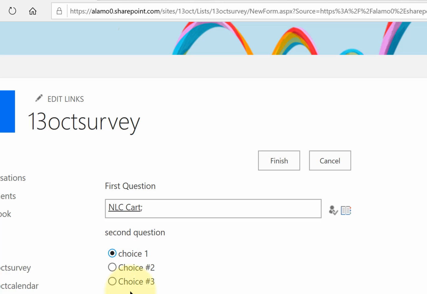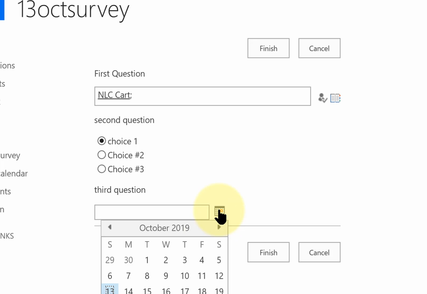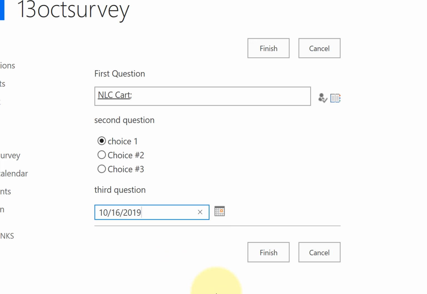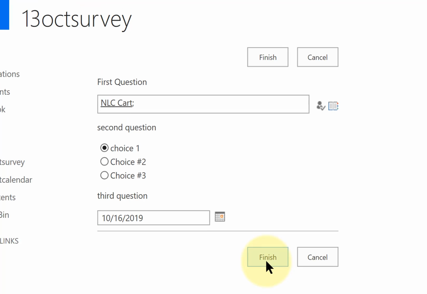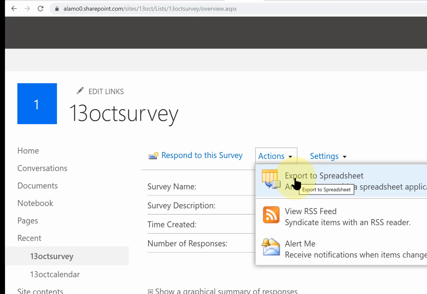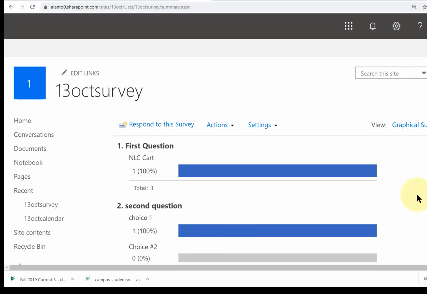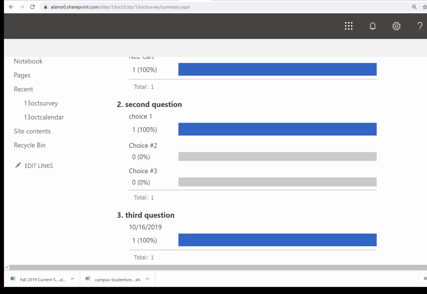And let's say I have choice 1 for the second question, and the third question is a date. So I'll click the calendar and choose a date and click Finish. Now I'm back on the survey, and I can see that I got one response. And I can export that to a spreadsheet if I'd like to. Let's look at a graphical summary of responses. And there we have a bar graph.